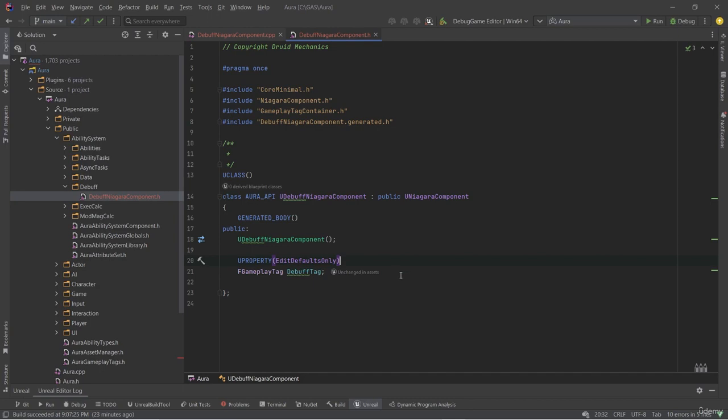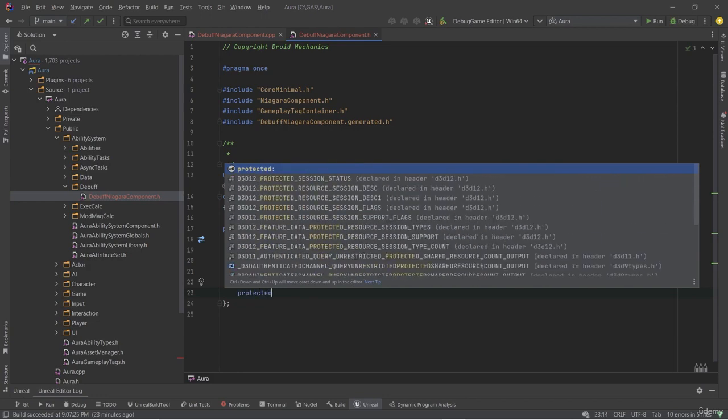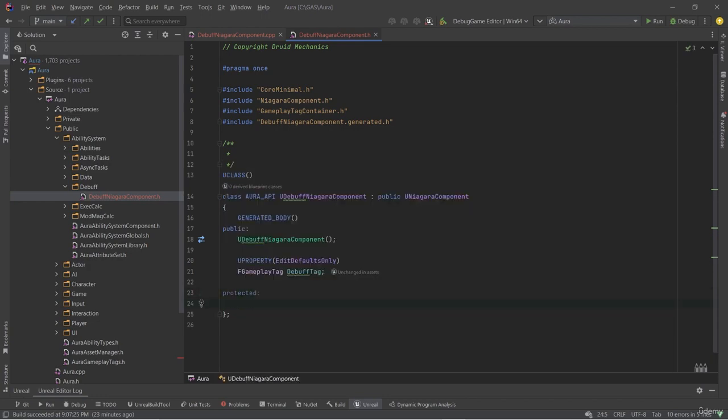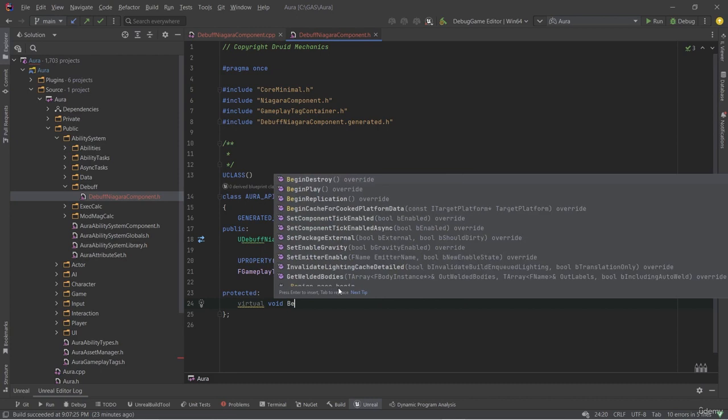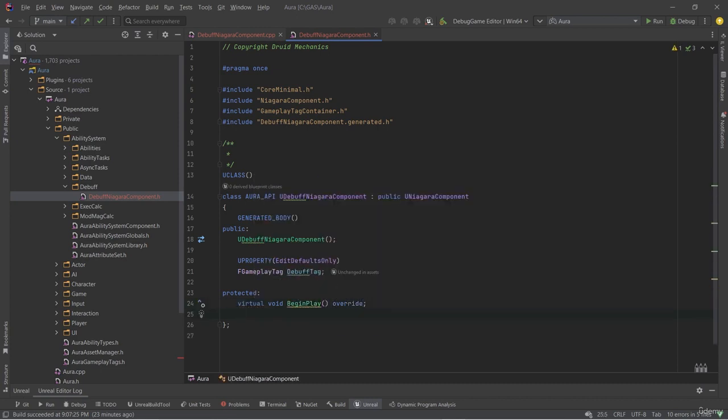Okay, so we need to do a few things here. For one, we're going to need BeginPlay. So I'm going to add a protected section and override BeginPlay. Virtual void BeginPlay override. Now I'm also going to create a debuff tag changed callback so that we can bind it to a delegate on the ability system component for when a debuff tag has changed.